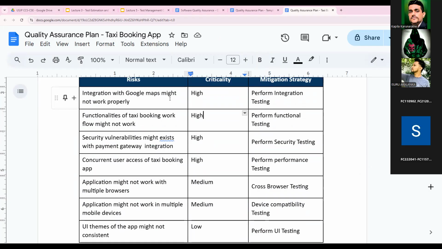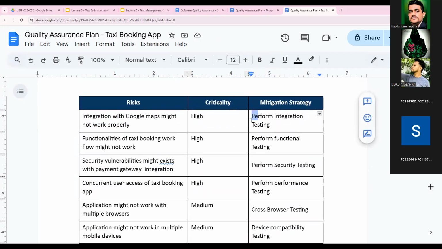So integration with Google Maps might not work properly. The integration part we are going to test, but Google Map functionality we immediately make out of scope, no problem, right? So for that you need to perform integration tests, and it will be very high risk. Functionality of the taxi booking workflow might not work. If the entire taxi booking workflow is not going to work, it's not going to work at all, so it's a very high risk. So this will be your strategy, a functional test.